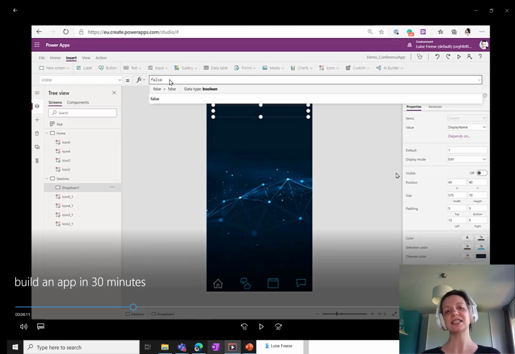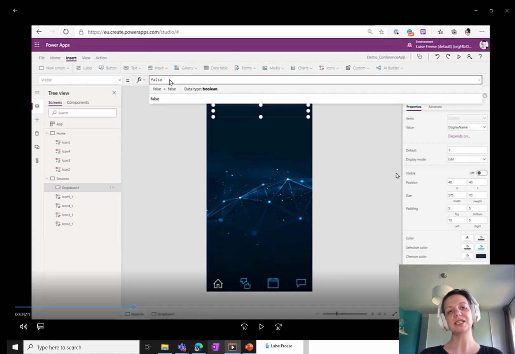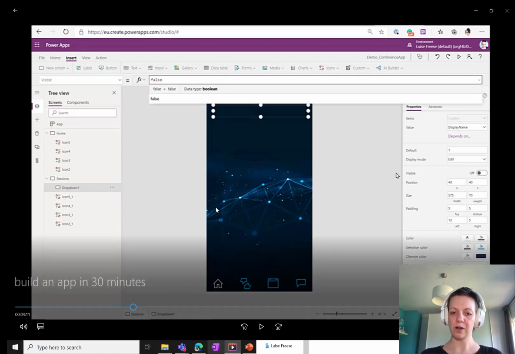So true means yes, it is visible. False means no, it is not visible, but it's still there. So as a user, I can't see it. As an editor of this app, I can, of course, edit and modify it the way I want.